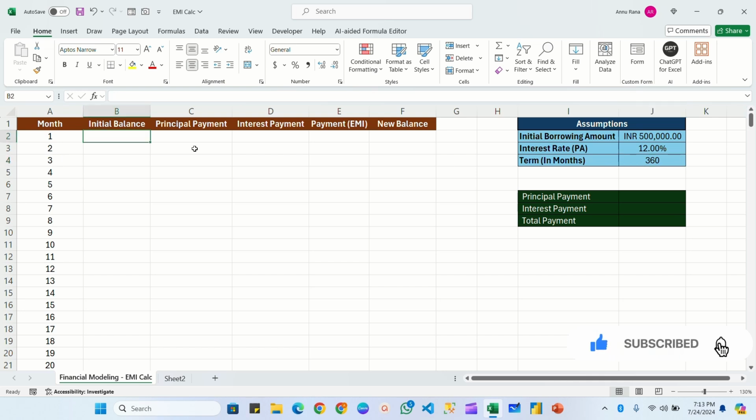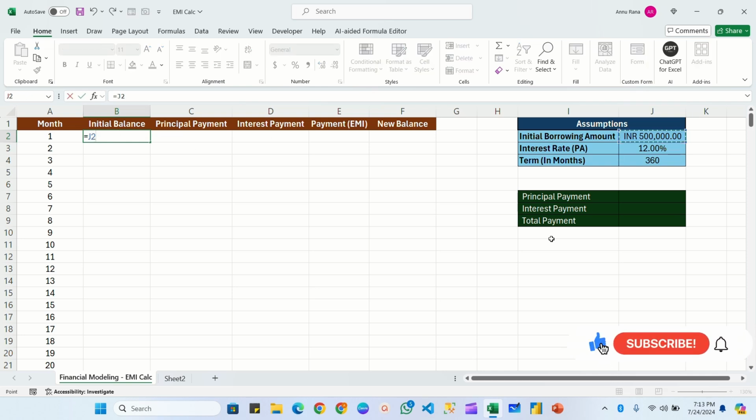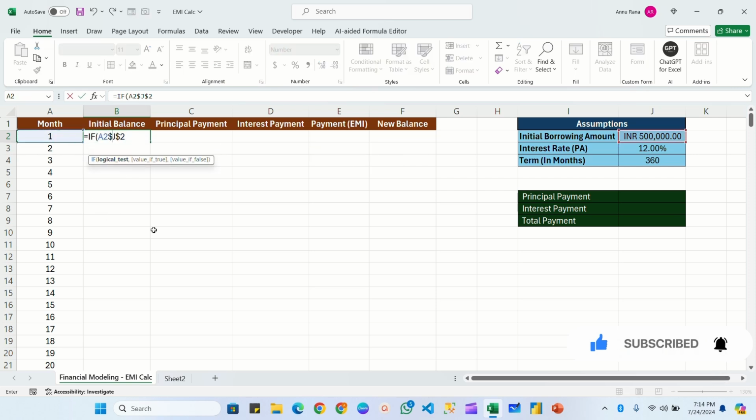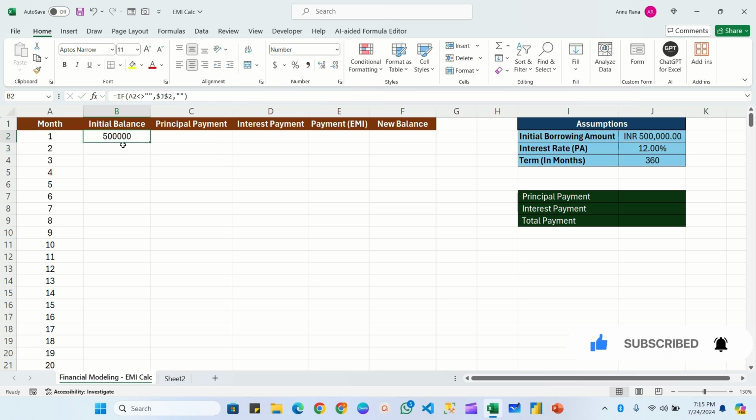Now we are going to pull the initial balance. Here we will write equal to and pass the cell value, and also fix this value by pressing F4 and hit enter. So we have the initial balance here now. But as I mentioned, we are going to create this dynamically, so I will be putting a condition also. If this cell, the month value, is not equal to blank, then we are going to retrieve the value, else that should be blank. Okay, so now the condition is true, and here we are getting the value.